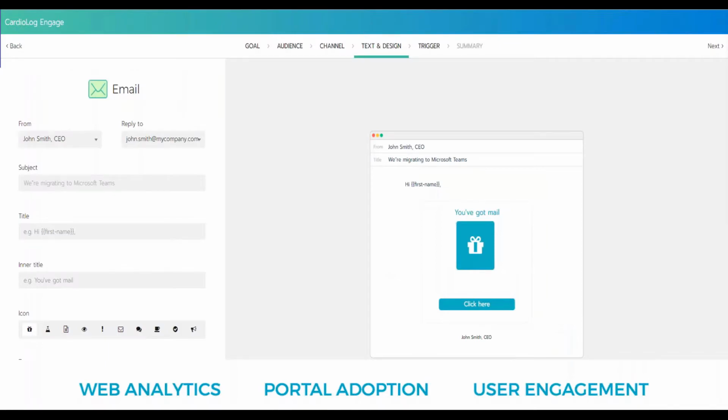Generate excitement so that users will accept it. Tell them the plan, build excitement, tell them they will be trained. Here is an example from Cardiolog Engage showing how you can trigger an email campaign to send automatically to all employees once your CEO publishes his new blog post announcing the Teams migration.